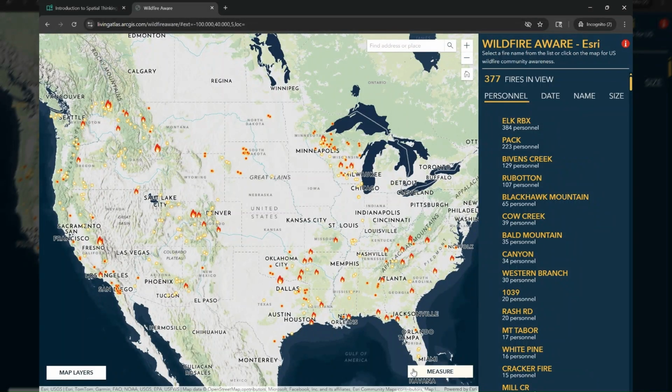Wildfire Aware app allows us to see the current status of wildfires in the United States. If we look at the map, we can see where the fires are located, and the size of the icon represents the amount of personnel deployed to that particular wildfire.